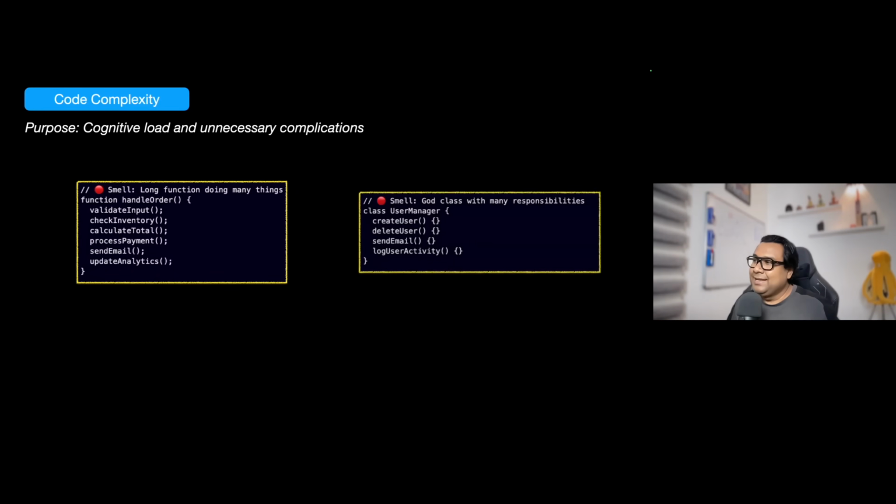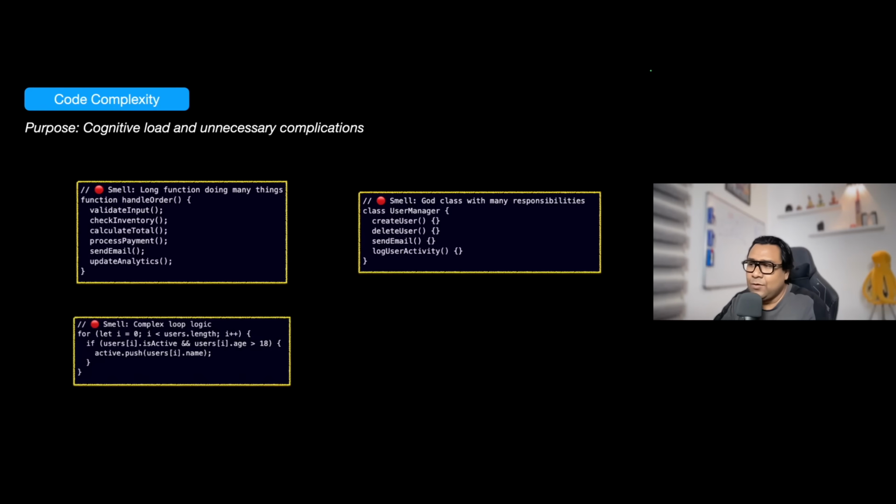Make things simple. Second thing, about this class, similar to the function, this is what we call a God class. It does everything, right? It has many responsibilities which we can really make simple. Then the complex loop logic. What this code snippet is basically doing is trying to identify if there is an active user who is an adult. That's it. And in that case, it pushes it to the active data structure. It is using a users array, doing the loop and all this. Can you break this complex loop logic into something much more elegant and easy to read and debug? We're going to see that.